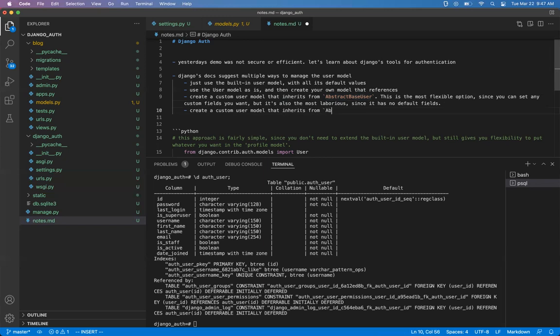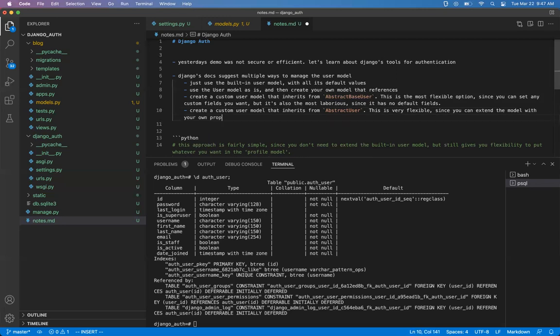this might look really similar. We're going to create a custom user model that inherits from abstract user, not abstract base user, but just abstract user. So in my opinion, subclassing from abstract user is a good compromise between flexibility and convenience. And so that's what I'm going to be doing in this lecture.